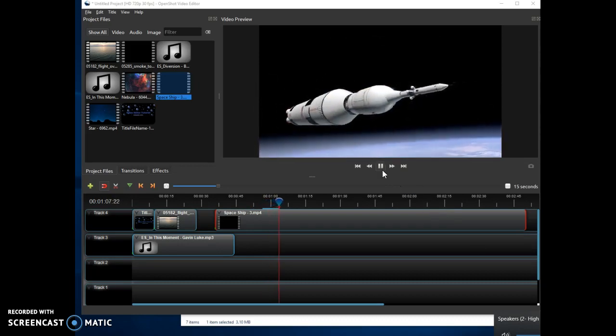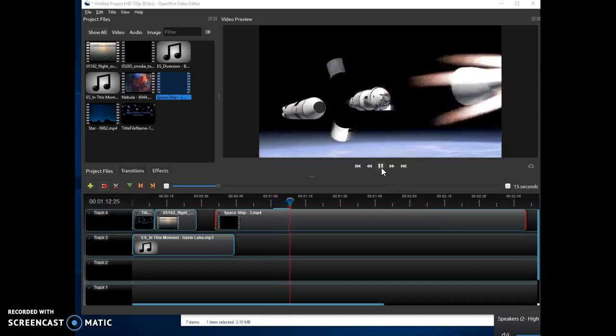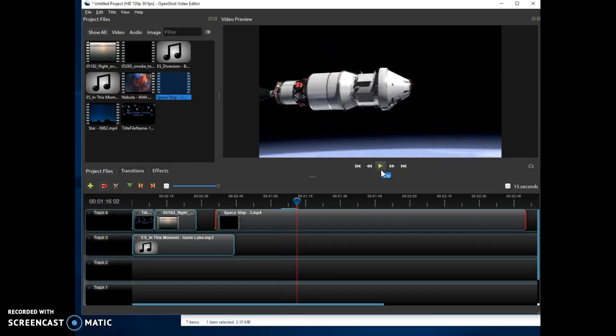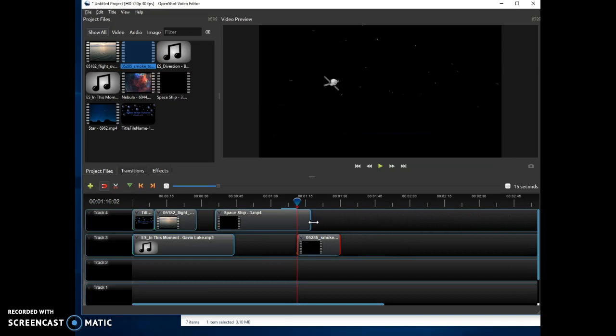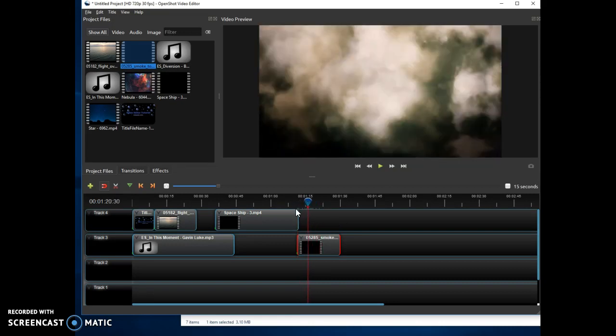I'm going to stop it up here at a certain point. Right at this point, I'm going to change over to something else. So I'm going to come in here and add this smoke, which I see, and I'm going to place it right about here. That way I can see where I need to place this so it will change. There we go. Now it should go from here into the smoke.